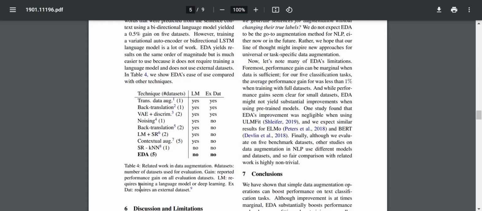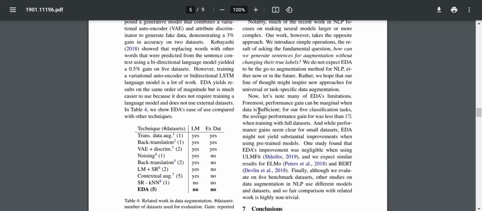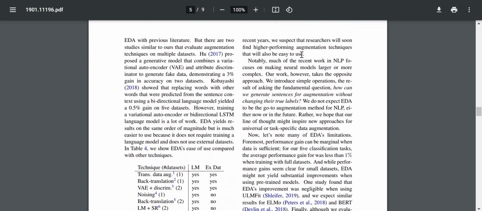Now let's have a look at discussions and limitations. Our paper aimed to address the lack of standardized data augmentation in NLP compared to vision by introducing a set of simple operations that might serve as a baseline for future investigation. With the rate that NLP research has progressed in recent years, we suspect that researchers will soon find high-performing augmentation techniques that will also be easy to use.